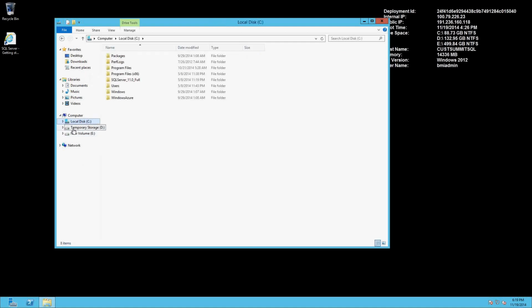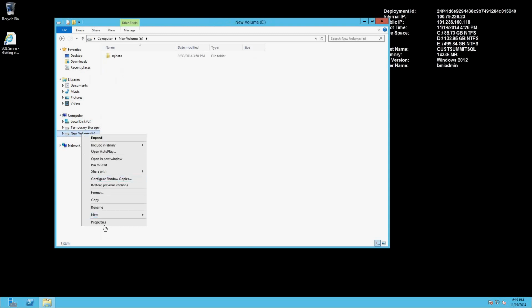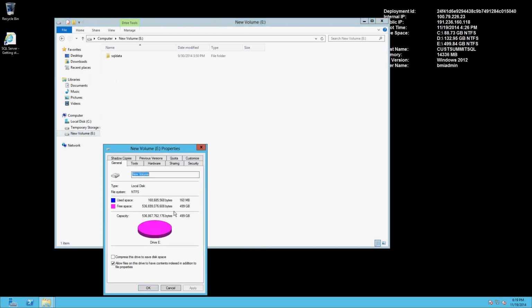So I can come up here. I can look at all the stuff that's in here. This temporary storage D is what they give you mostly for swap file. That's an area you don't really mess around with. I added this volume E. This is just a 500 gig partition I just tossed up there. There's nothing really in it. I have a folder on there.